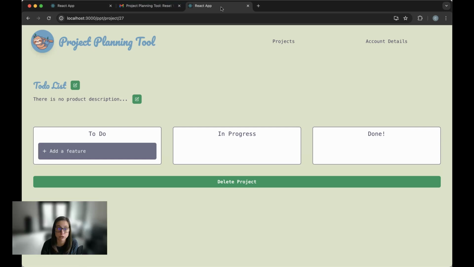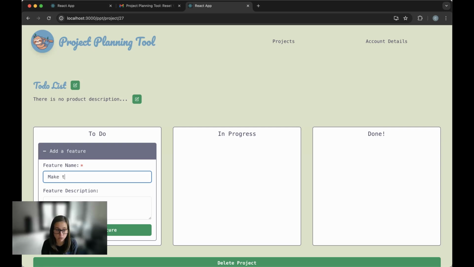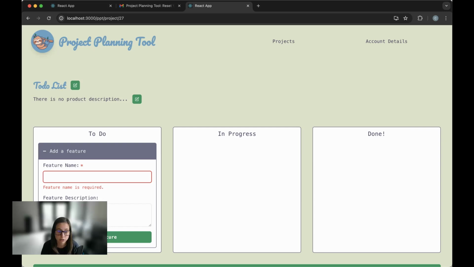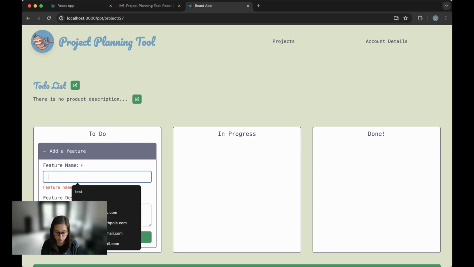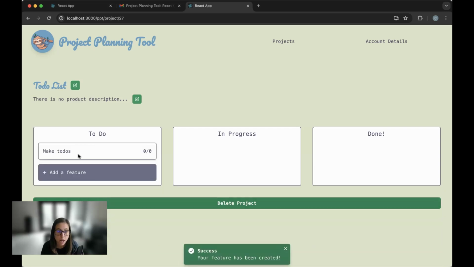Once users are within their project specific page, they should be able to add a feature. So for the feature, I should be able to say make to-dos. This is another thing where if I don't have anything and I try to create it, it's going to yell at me, but I don't need a description. So let's just say the feature is make to-dos. You can see that I put in the progress, but you don't have to worry about this right now because we're only creating the project workflow.